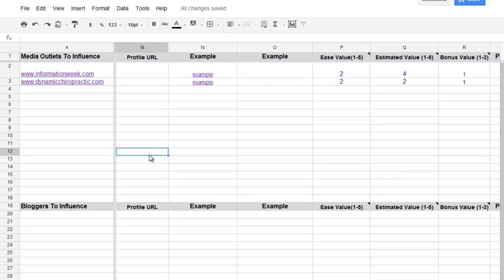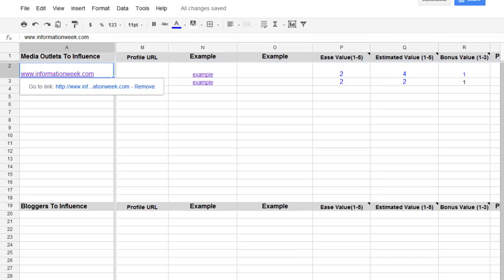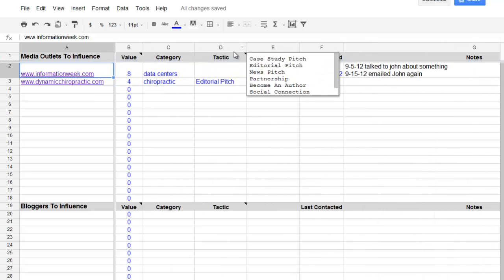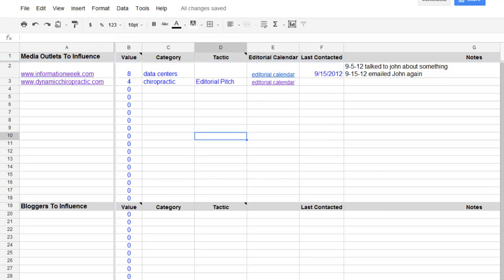Our end goal, our deliverable, is to influence one of these websites, right? Some way, right? That was our tactic. Going back here, we're looking to do one of these things and get our content published on their website, get a link on their website some way, somehow.